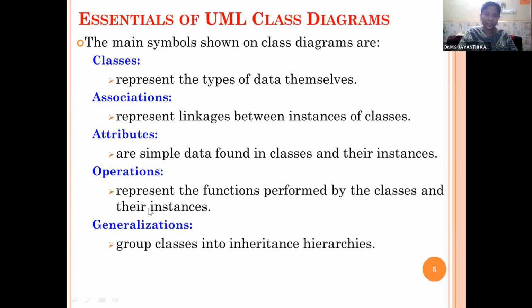So classes represent the types of data themselves, and association represents linkages between instances of classes. Association means how one class is associated with another class, whether the class is base class or derived class. That can be represented using association. And attributes are simple data found in the class and their instances. And operations are functions performed by the classes and their instances. Generalizations are groups of classes into inheritance and other hierarchical representation.